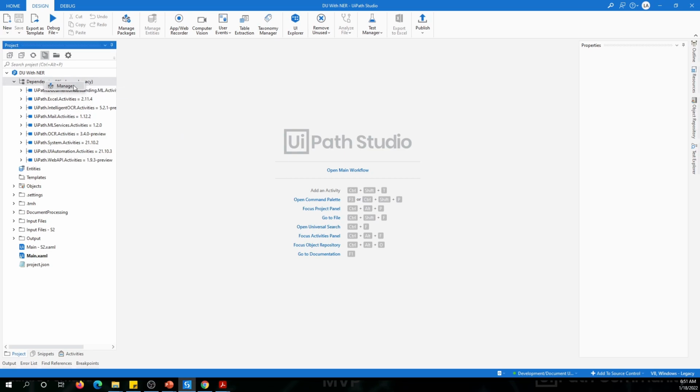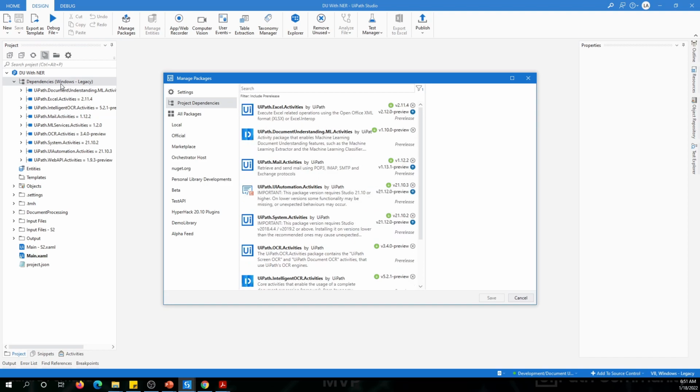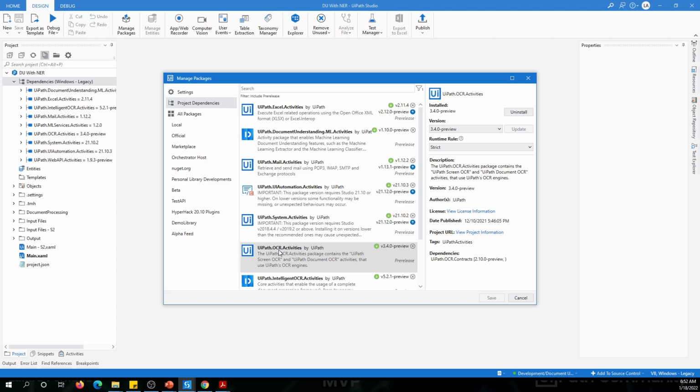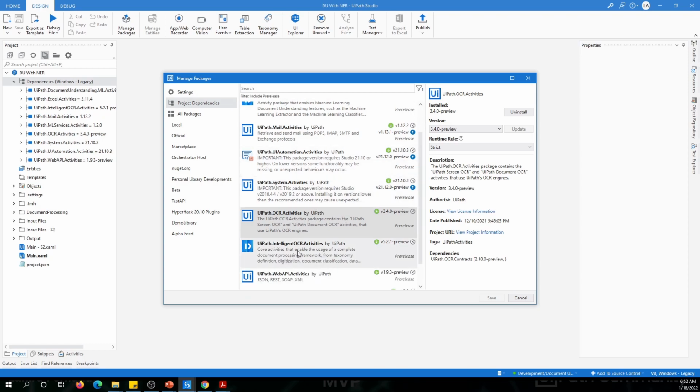So you can right click here and go to manage, or you can click on manage packages here. And then we need to add UiPath document understanding ML activities. And you need to add UiPath OCR activities, because now all the OCR models are integrated into this particular activity. Right? And then you need to get the intelligent OCR. So these are the common activities that we are going to add for any document understanding solution, as we did in our previous series.